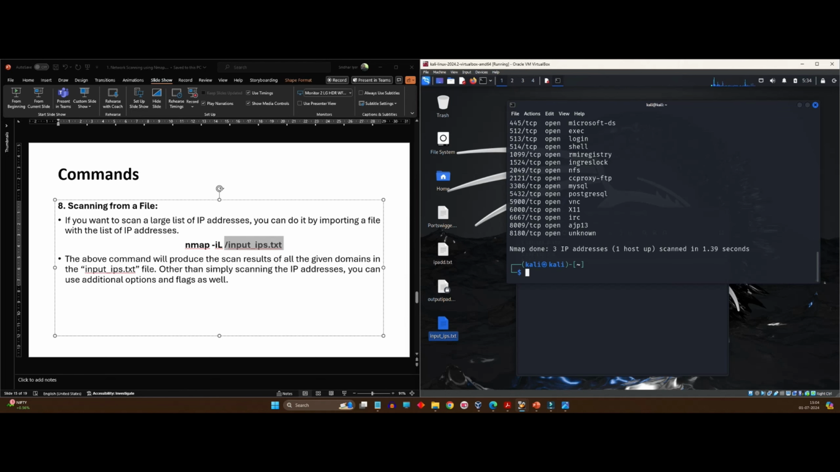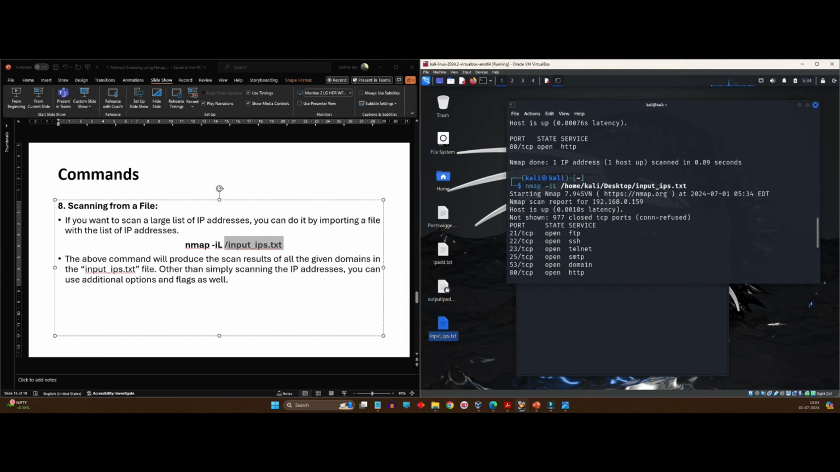See, Nmap done. 3 IP addresses are scanned, out of which only one host is up, which I know is the target IP address, that is 159. The rest will not reply to the communication process.